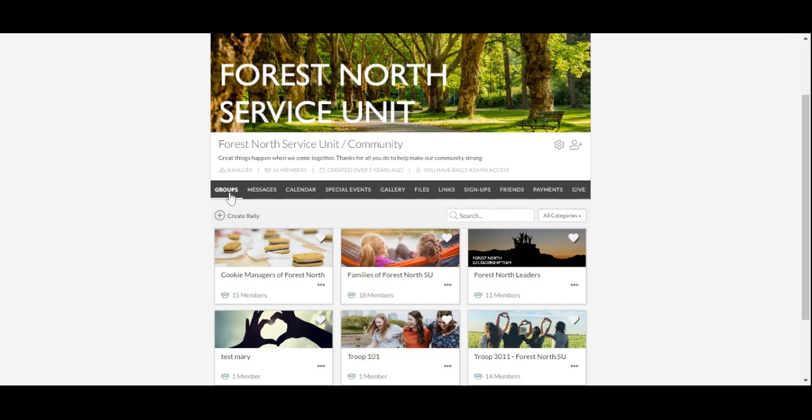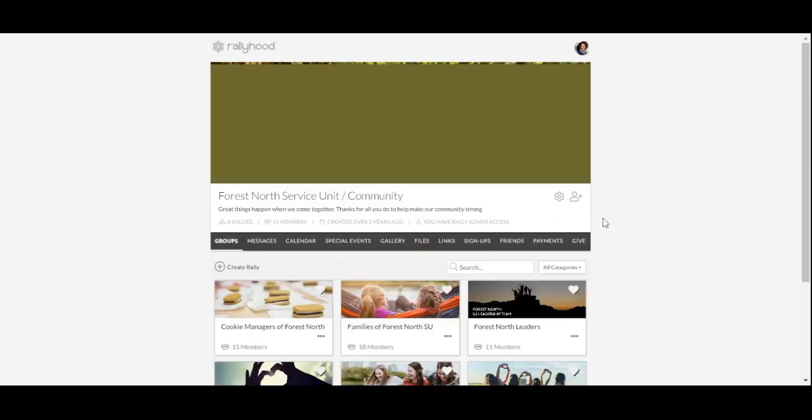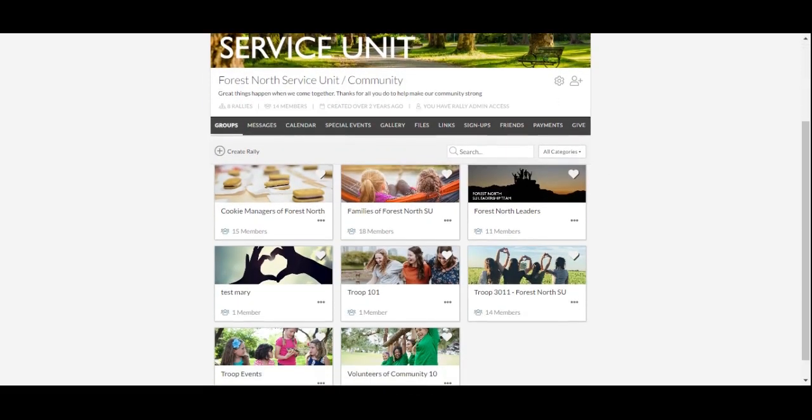When you click on the Groups tab, it will display all of the rallies underneath that hub. In this example, you can see that this Forest North Service Unit holds 8 rallies. The hub serves as an umbrella to keep all of the related rally groups and subgroups housed together in the same ecosystem of communication and collaboration. Unlike other community platforms, Rallyhood provides infinite nesting of groups and subgroups within an organization. That means you can scale with your team over time as you grow and easily map to the unique needs and structures of your organization.